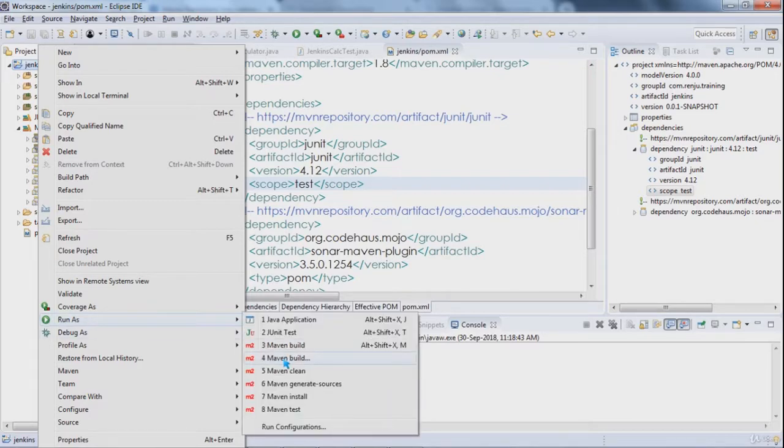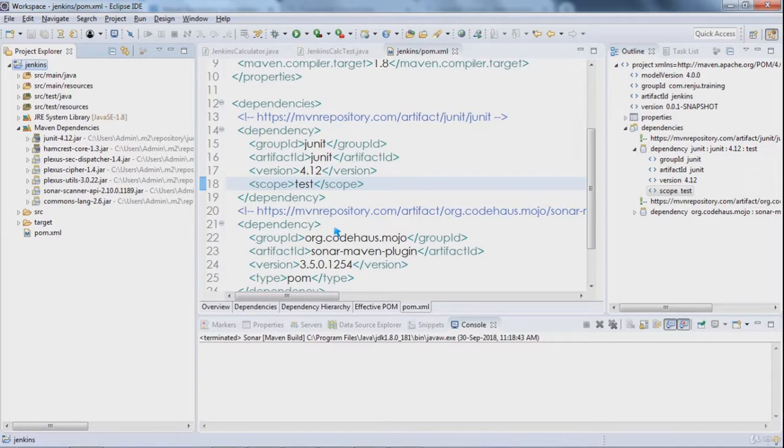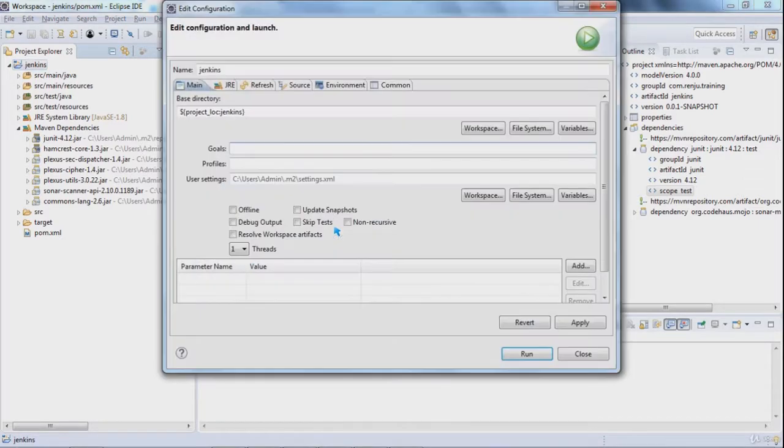Let's say run as and select Maven build. Let's name this configuration as clean test sonar, and in the goals let's say clean test and say sonar:sonar, right? So this command is used to invoke the SonarQube on our code repository, right? Let's go ahead and click on run.